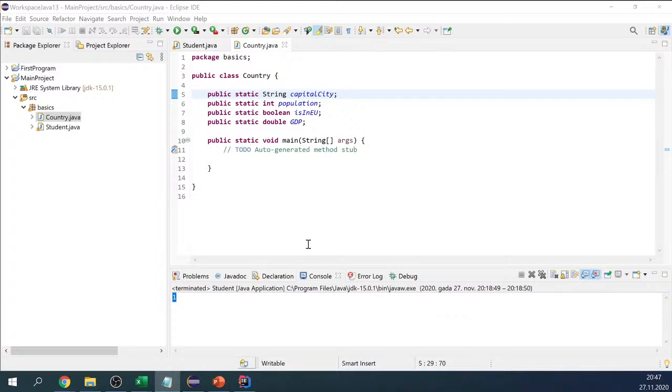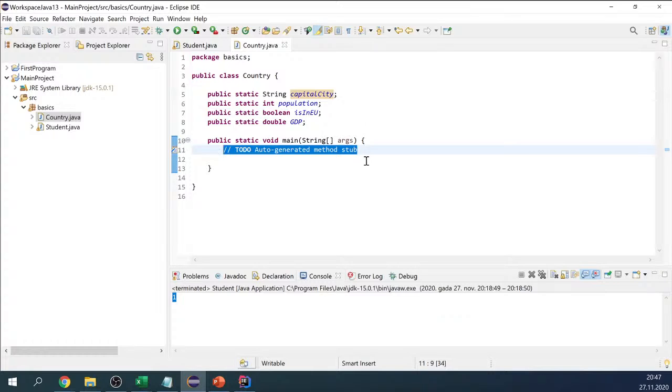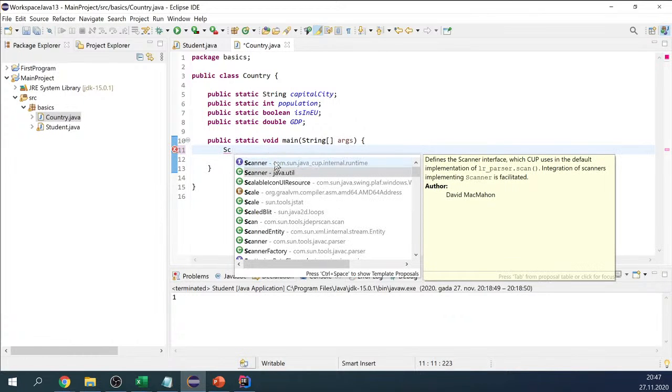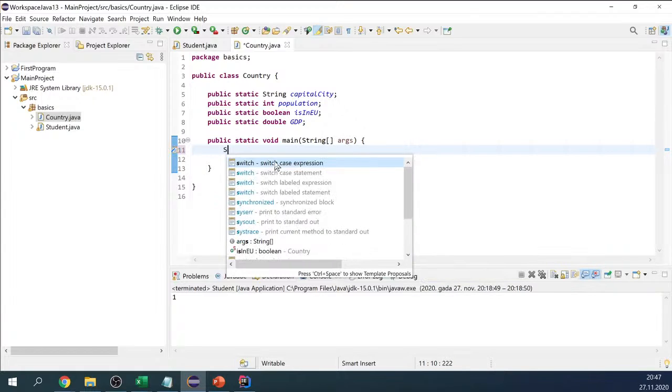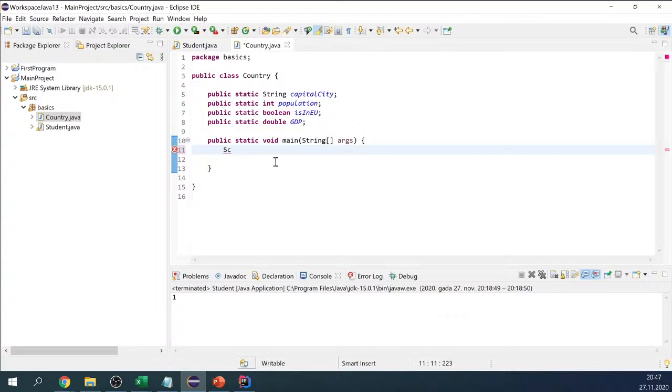What we can do, we can fill these variables not from the code but from console. To do it, we can use this thing like scanner, and this is the first time we use the import, because we have such a class like scanner, and by default you can see that's the error. Why? Because we don't have scanner class defined in this package, right?